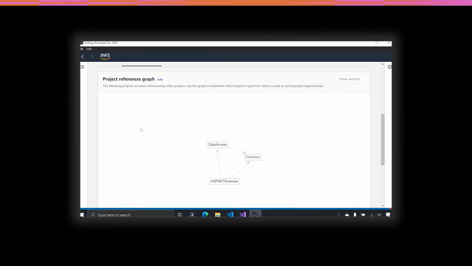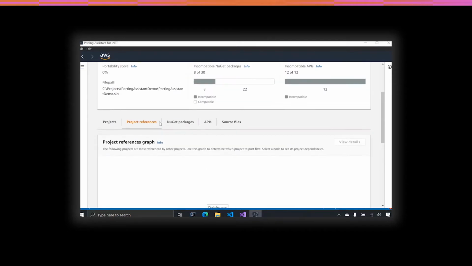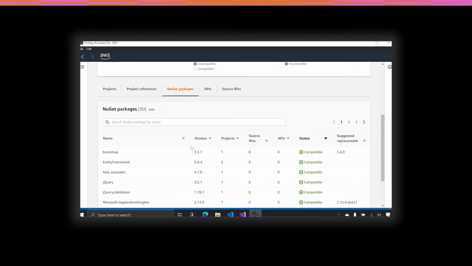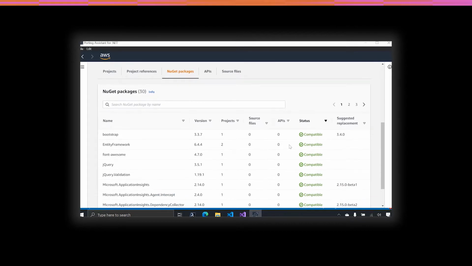I don't have that many projects, but in a more complex application, you can use this view to help you identify which projects are going to have the most impact as you start your porting process. Next, it'll show you the list of NuGet packages it found in your solution, along with whether or not it's going to be compatible with .NET Core.